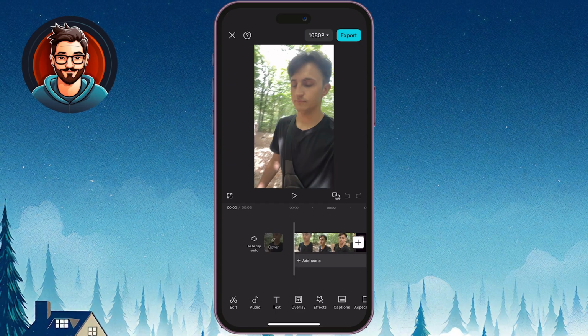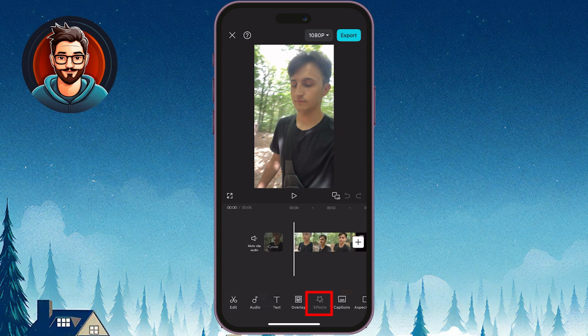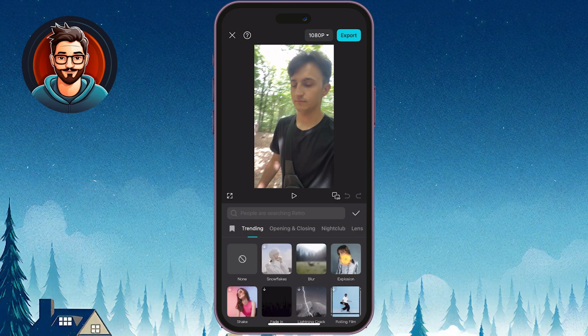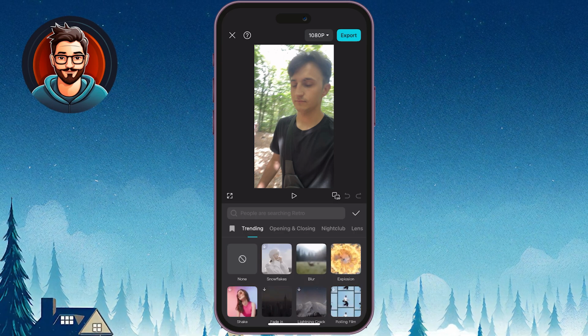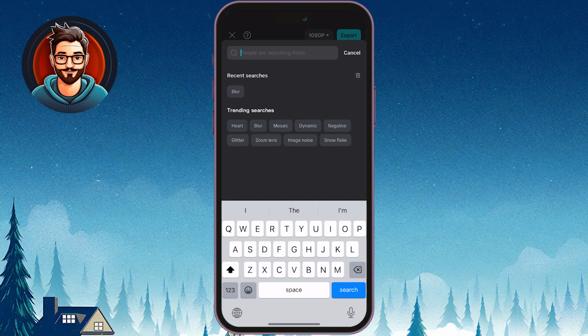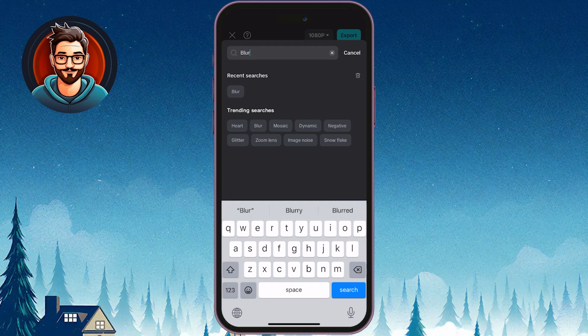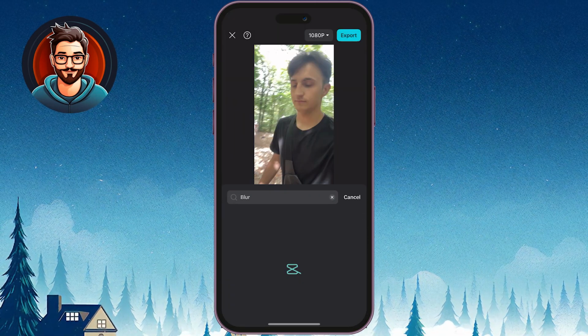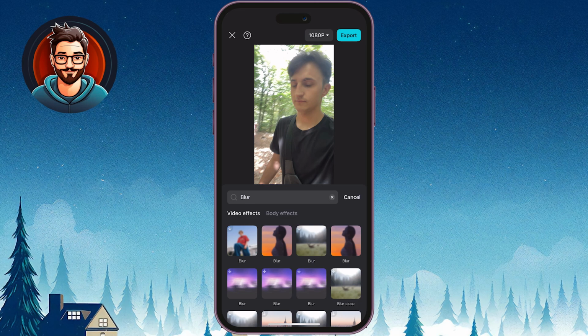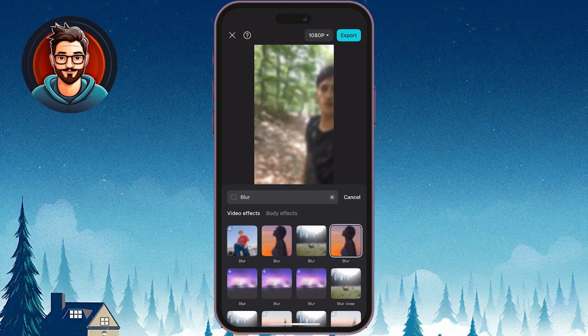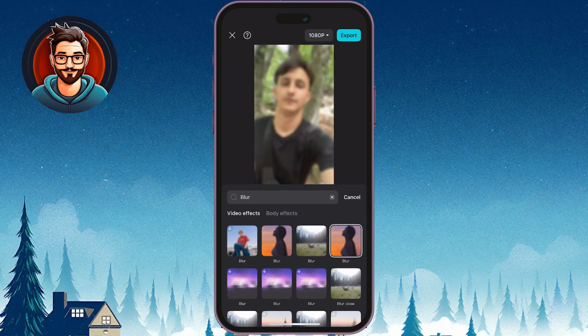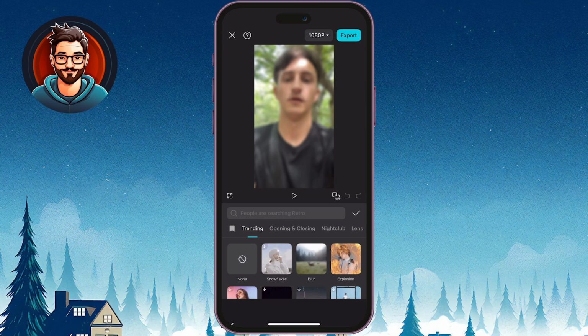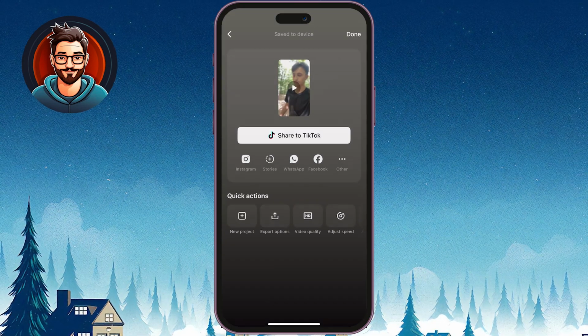Step 3. Head over to the Effects tab. Use the search bar and type blur. Tap search. Add the blur effect to your video. Once you edit the blur, save the version by exporting it again.